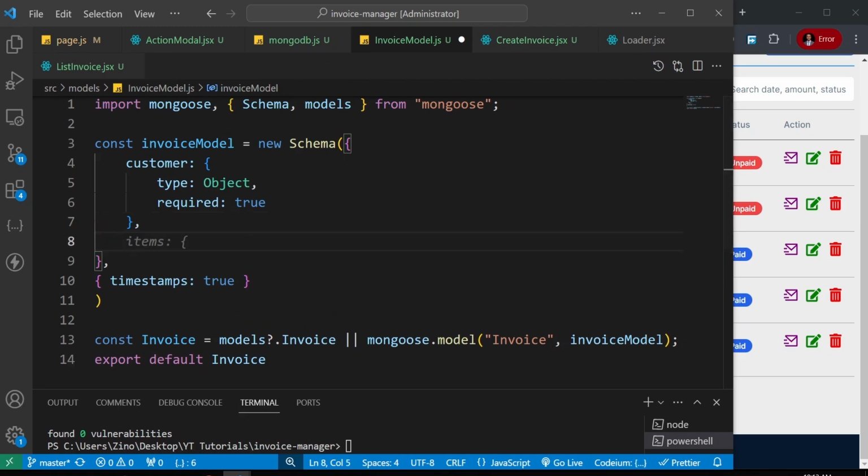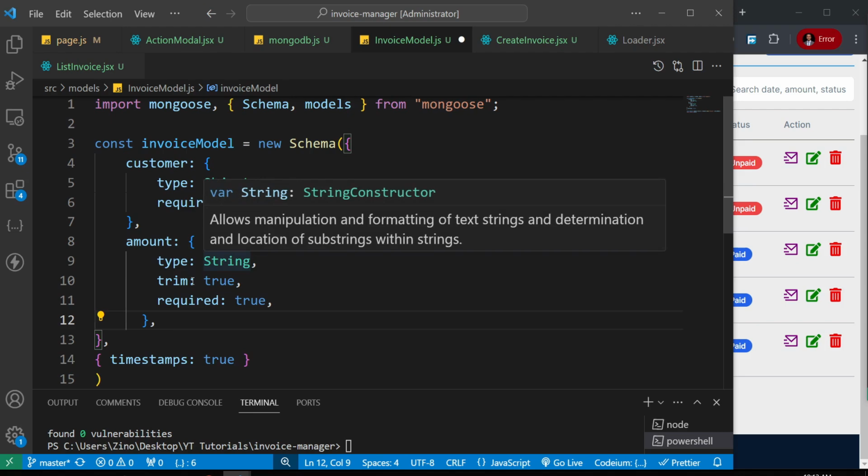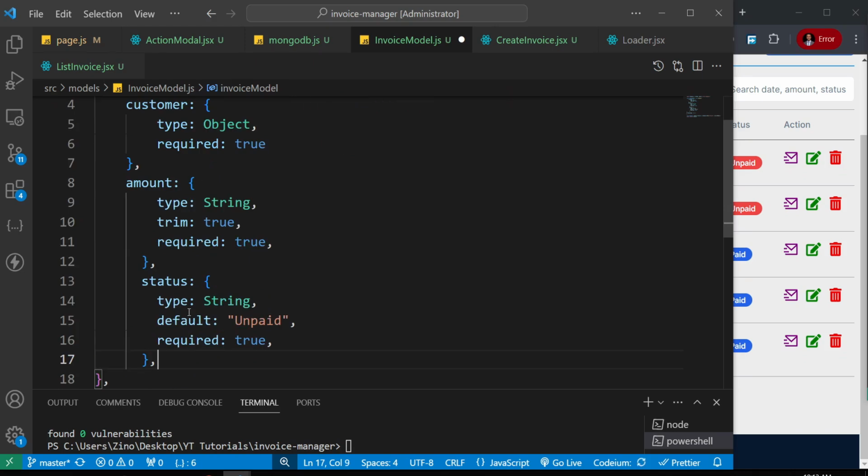So we're going to have the amount, and for that, I'll just bring in the amount. There's no point typing it out one after the other. So this is the amount. It's going to be a type of string. Required is true. Then what else do we need? Then the status of the invoice. In other words, is it unpaid or paid? So the status is going to be a string, with the default being unpaid. Required is also going to be true.